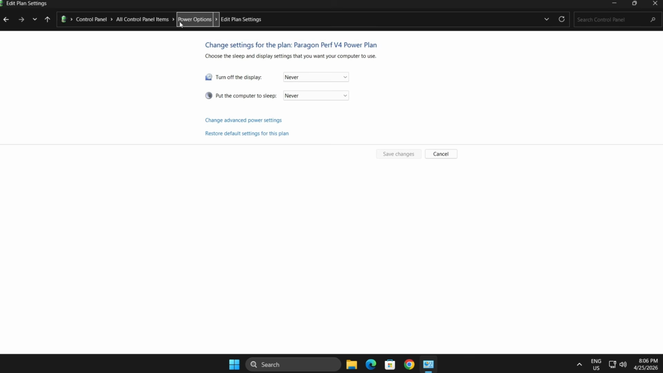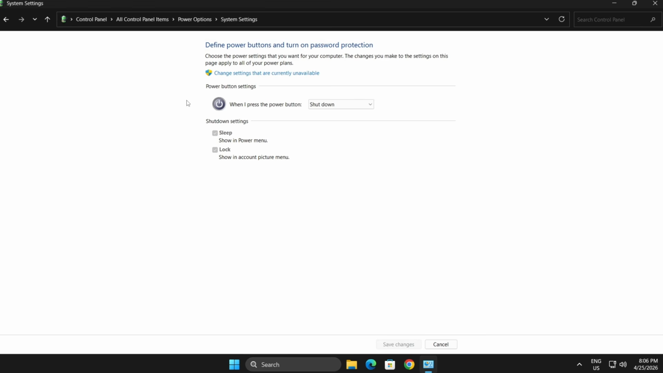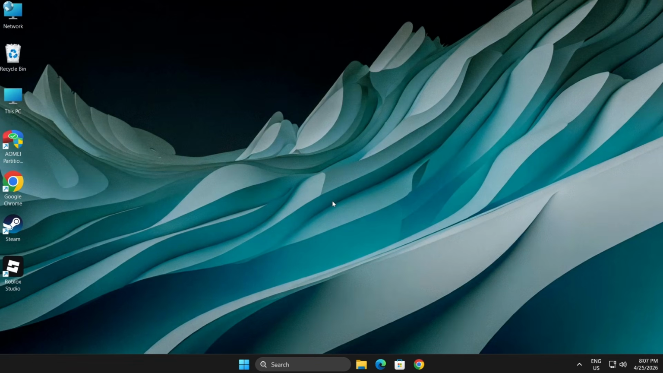Now go back and click on Choose what the power buttons do. You'll notice some options are grayed out, so click on Change Settings that are currently unavailable. After that, look for Turn on Fast Startup and uncheck it, then save the changes. Keep in mind, this option usually appears on laptops, not desktops. Now check if this fixes your USB issue. If it still doesn't work, then try the next method.